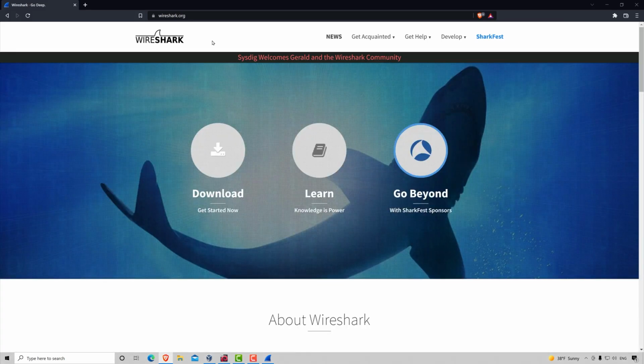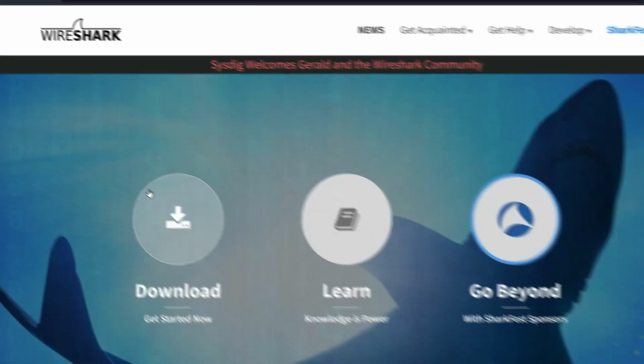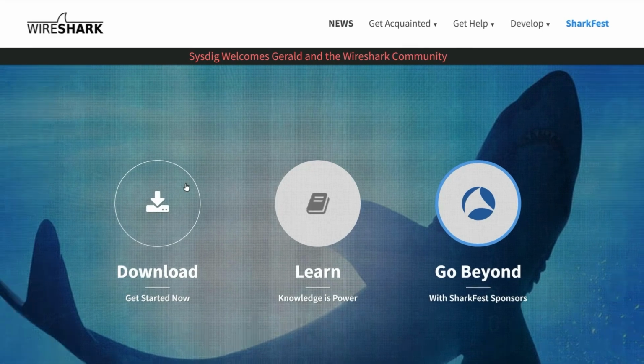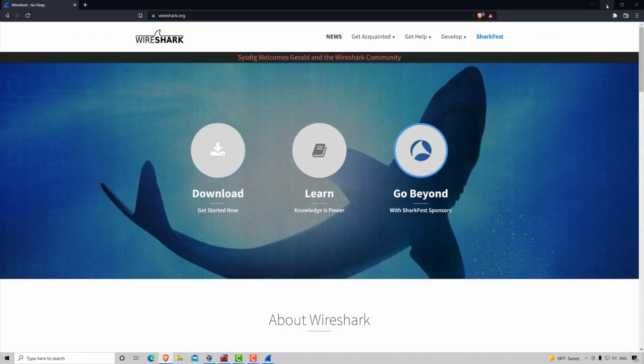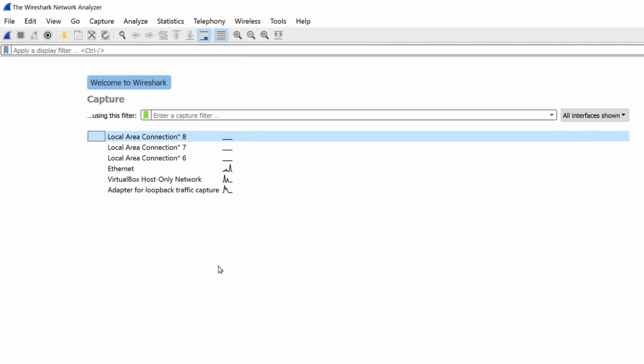Now, Wireshark is a known tool that is used to monitor network activity. You can navigate to the website wireshark.org, and from here you can download the tool and run it on whichever device that you have. Currently I'm on Windows, so I downloaded the Windows version, and I already started the tool since it's already installed on my machine. And once you start it as well, it should open a window that looks something like this.